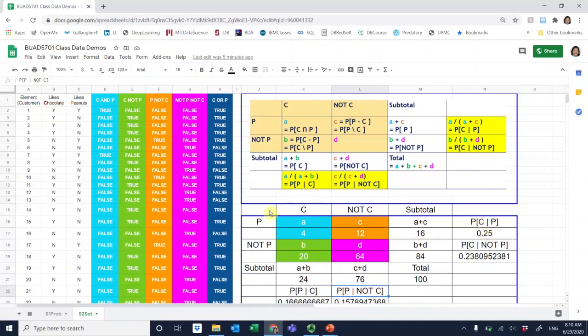The same thing over here: the subtotal for A and C is 16, and 16 is the number of people who like peanuts right here. So 16 is what we counted from the peanuts column, but it is also exactly 4 plus 12. Those who do not like P, we counted no's from the peanuts column, and that number is exactly 20 plus 64. So the total is 100, okay?